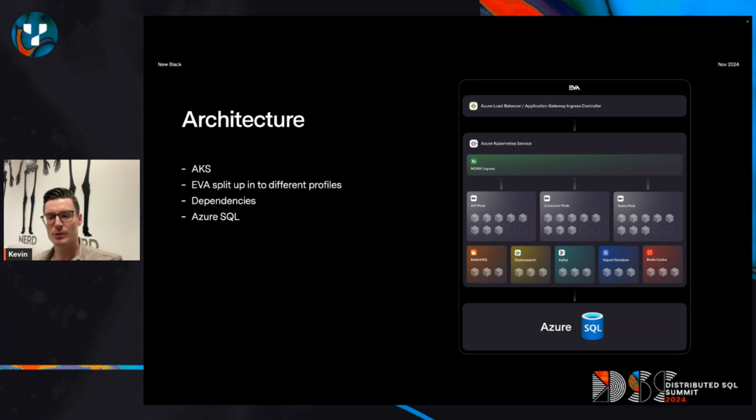Then we have Elasticsearch as well at the bottom, which we use for searching through our orders, products, users, stock mutations, among others. Then we have Redis, which we use for locking as well as caching and inter-server communication through PUB and SUB. And then at the bottom, currently we are running on Azure SQL to make sure all the data is stored and can be served again.